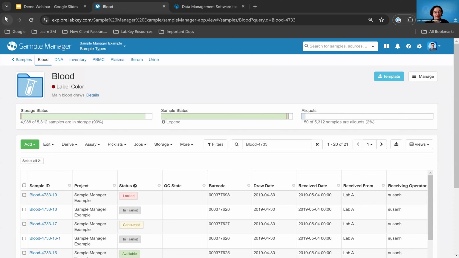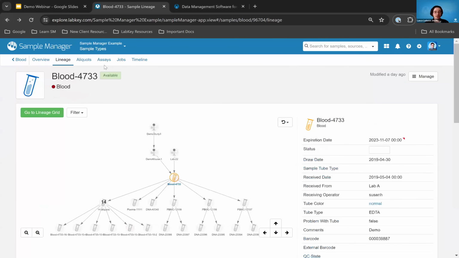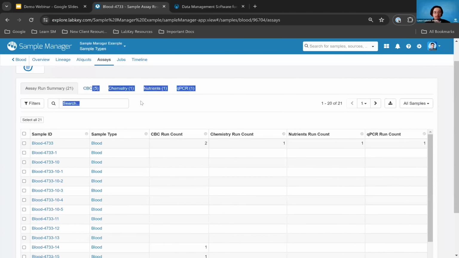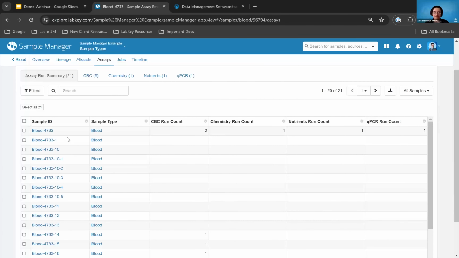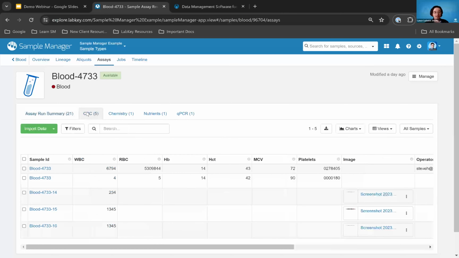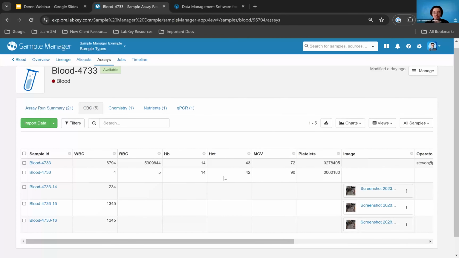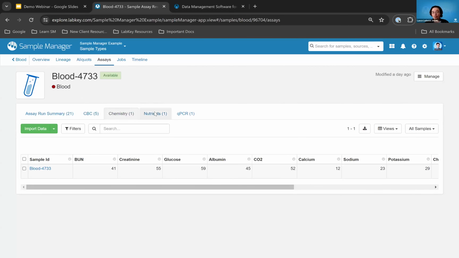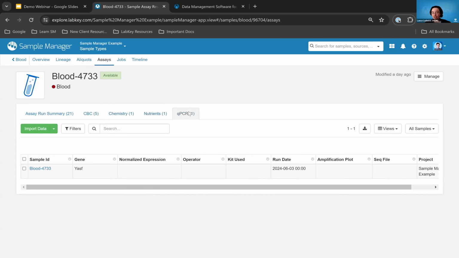Going back to Blood 4733, I can also go into the assays tab, and I can do that on the mouse level as well. I can see a summary of the different runs that this sample and its aliquots, our trial samples, have. I can also see the different test results we have here. So it might be useful if you need to track results over time. And I can really get some more information on what's happening, and I can share this with others if I need.